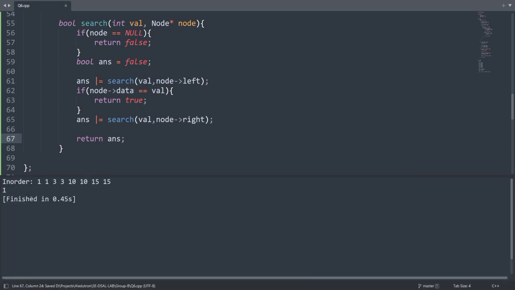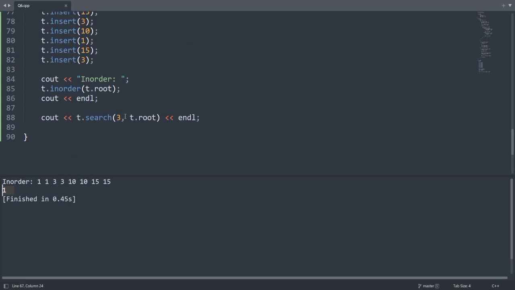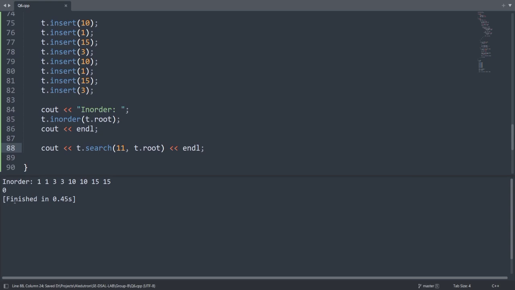Let's try this, and yes, you can see 1 is printing. 1 means basically true. So true means 3 is present. Let's say 11. 11 would not be present, and here you are getting 0, means it is not present. So search is done.